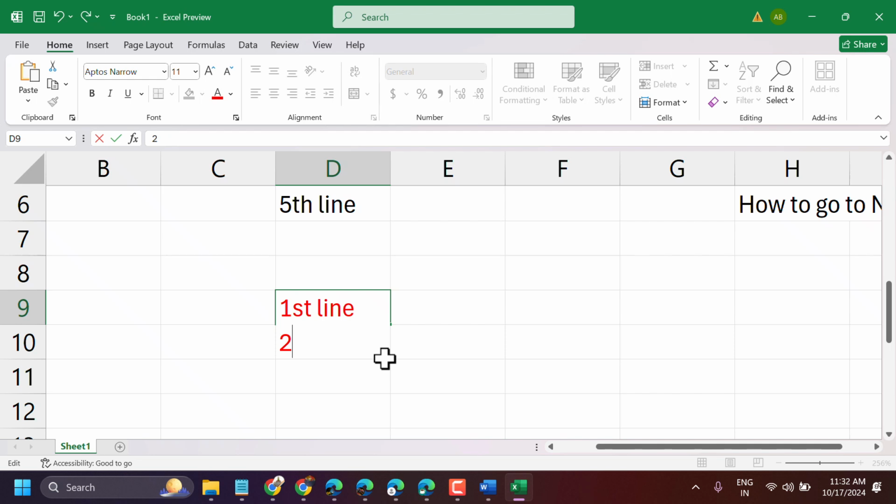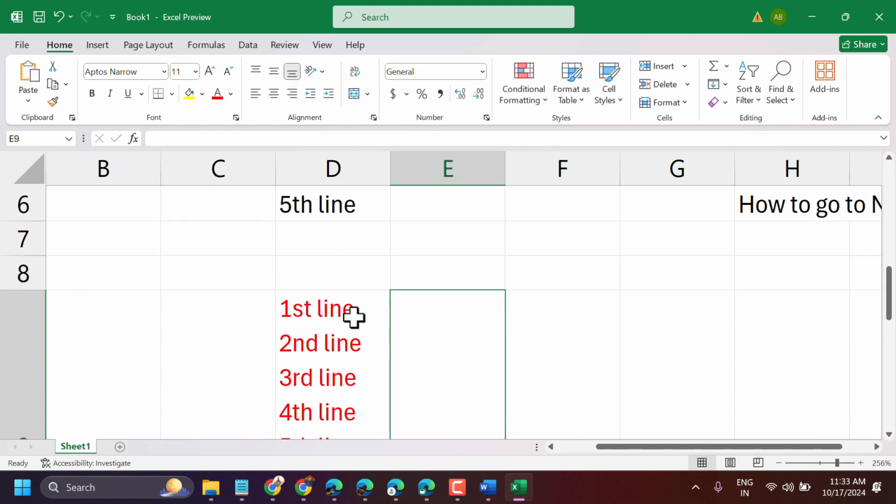Now type your second line. Same for the third line. Fourth. So this is the single cell, we have 5 lines.